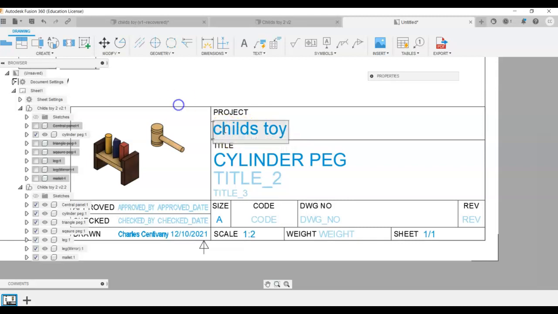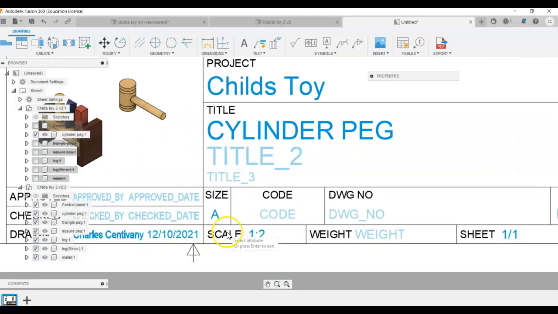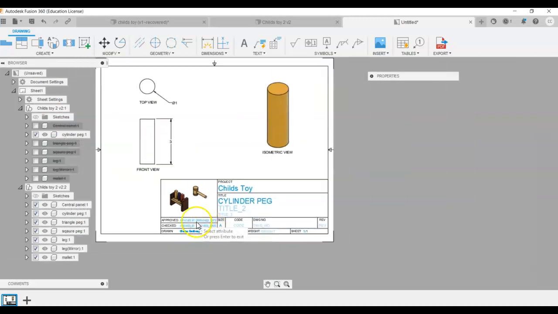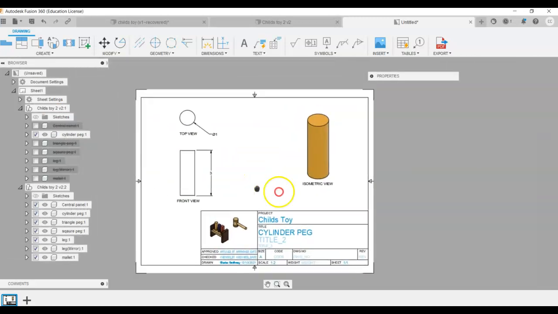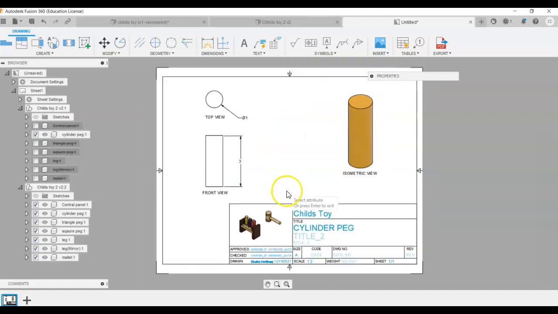I didn't capitalize Child's Toy, so I might rename my project. But you can go in here. It's got a place for someone to sign it if they approve your design or if they checked it. It tells you the sheet size. It tells you who made it right here and when they made it. So those are all the things that kind of get auto-entered in your drawing file.